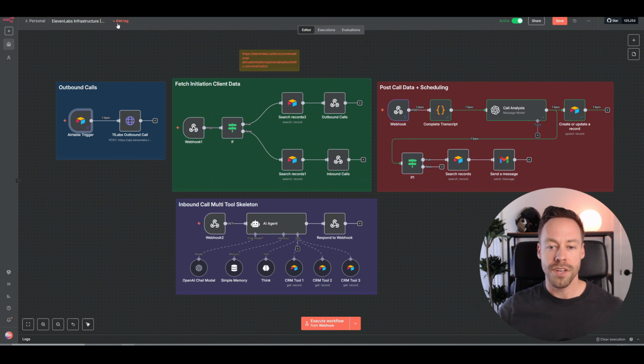But I promise you the bones of a very sophisticated voice AI agent service are here, right? You just need to customize it for your own use case.